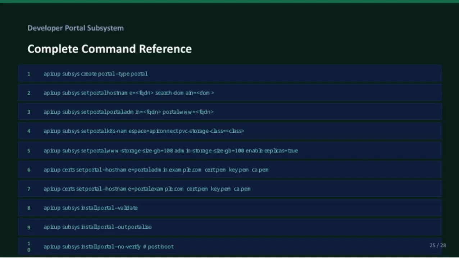Here we have a complete command reference for the developer portal subsystem. It walks us through the key commands, starting with creating the portal subsystem itself. Then, setting host names, namespaces, and storage options. We also see how to configure certificates for secure communication. Finally, there are commands for installing the portal, validating it, and generating output like ISO files. This sequence outlines the essential steps to get the developer portal up and running smoothly.